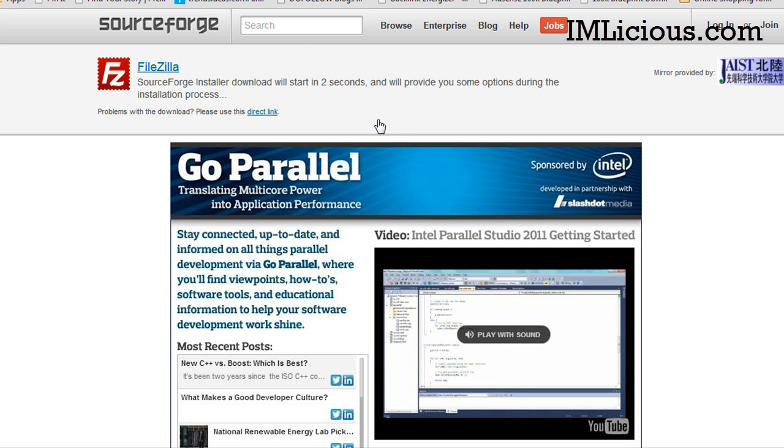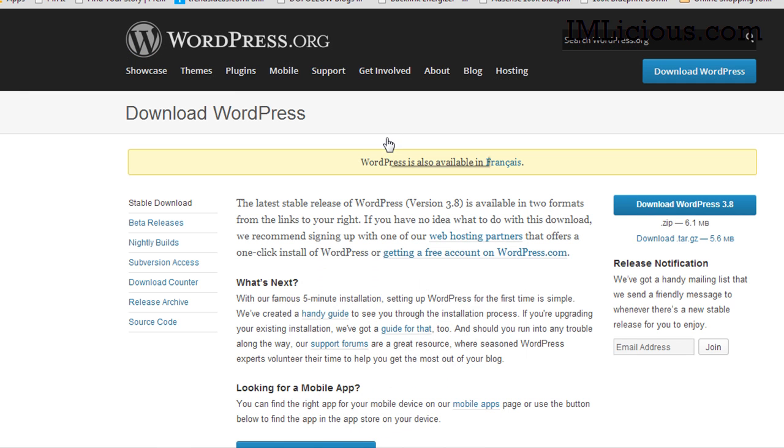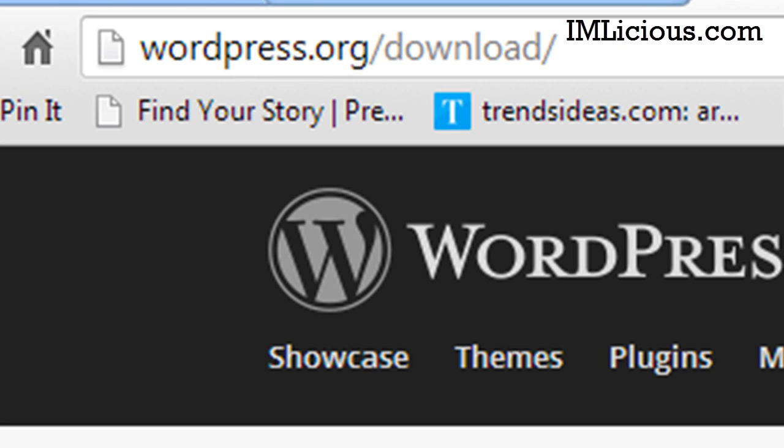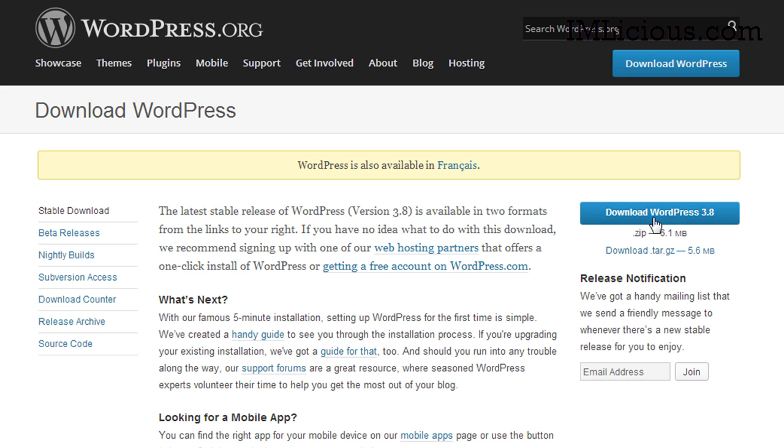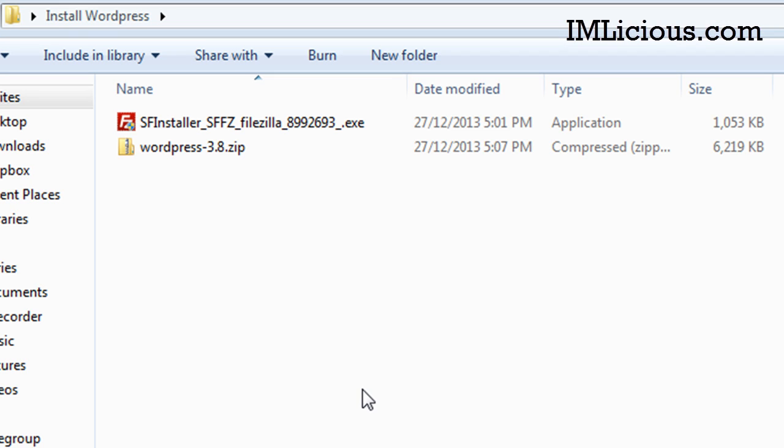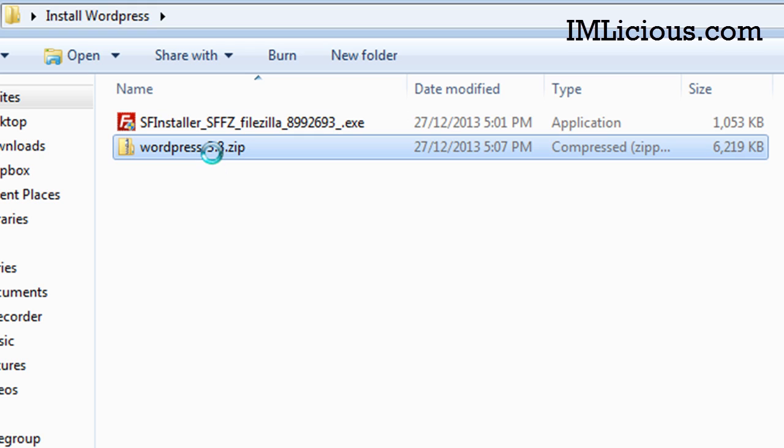Okay, so after you have downloaded FileZilla, you have to download WordPress as well. That is the latest version. You can just go to wordpress.org/download/ to download the latest version of WordPress to be installed for your website. I'm just going to click on download WordPress 3.8 right now. So I'm just going to wait for them to download, and I'll pause the video and come back again. So right now you can see that inside my folder install WordPress, I have the FileZilla installation file as well as the WordPress 3.8. That is the latest version of WordPress. You have to unzip the WordPress folder before you can actually upload it to your FTP account.